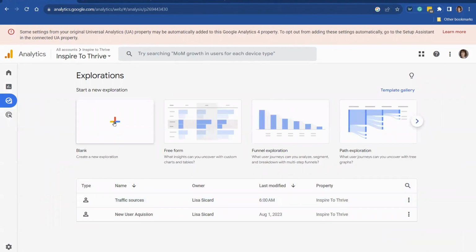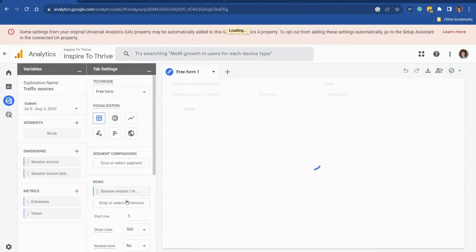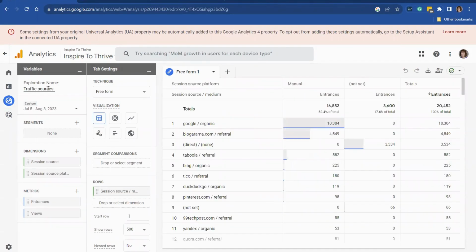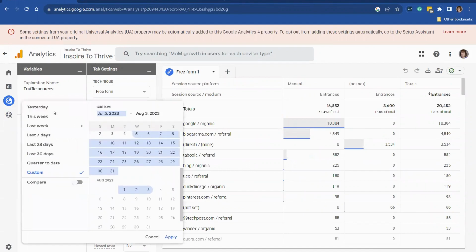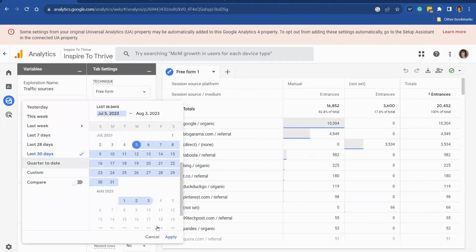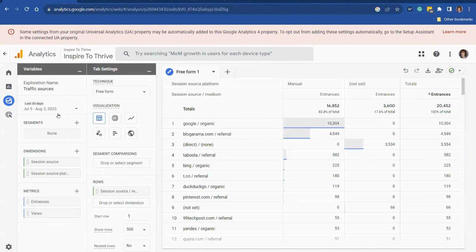You start out with the blank to start your new one, and I'm just going to walk you through how I did mine here. So you call it a name. I've got traffic sources, and the dates, you can make them custom. The last 30 days, I'm actually going to just hit that. So every time I do it now, it should come up to the 30 days.